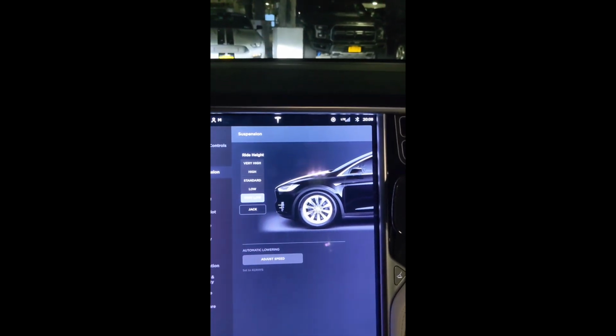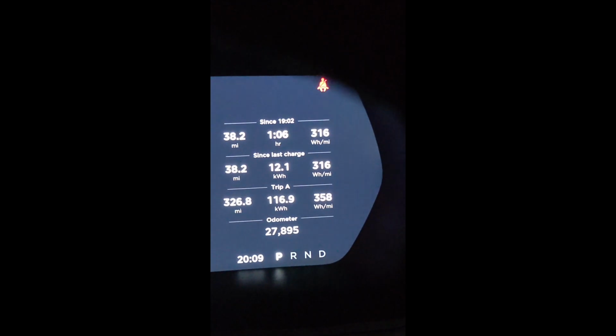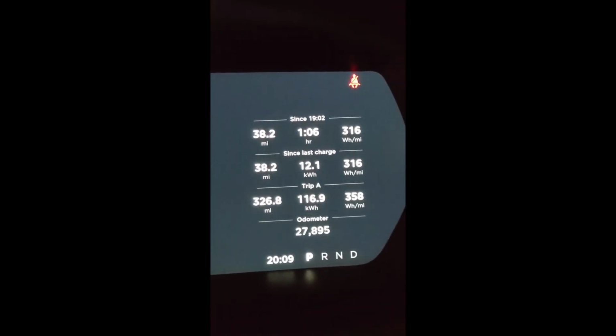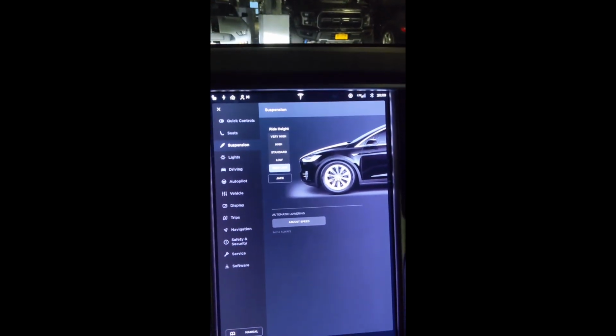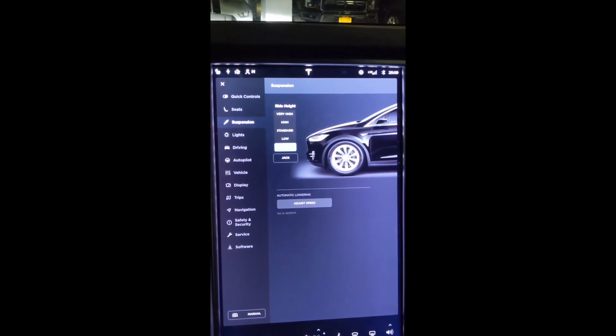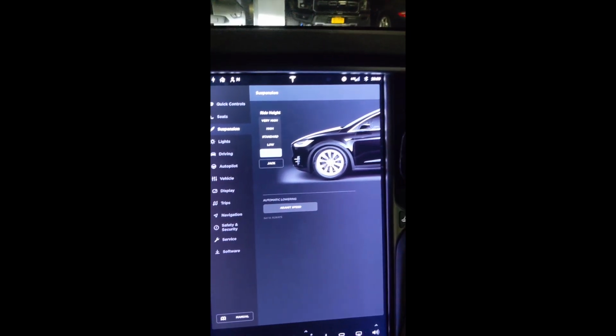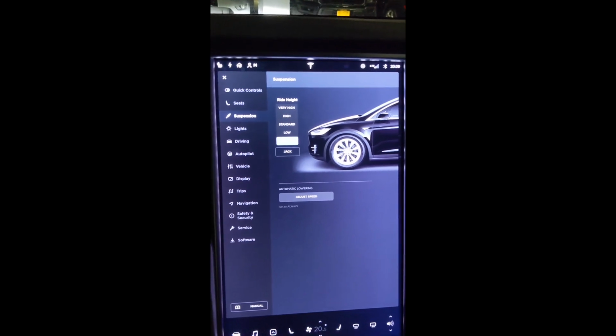Okay, then suspension, my favorite. I'm currently in very low because I was driving on the highway. My goal on the highway is always to get as low energy consumption as possible. Here we managed to do 316 watt-hours per mile over the past 38 miles, which is very good for a Model X. This is also the reason why I like the 75 kilowatt-hour version of the Model X: it's lighter by close to 300 pounds compared to the P100D. That's like having two small people in the car.